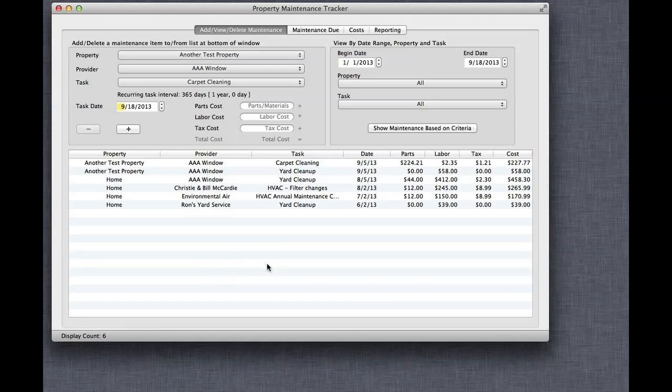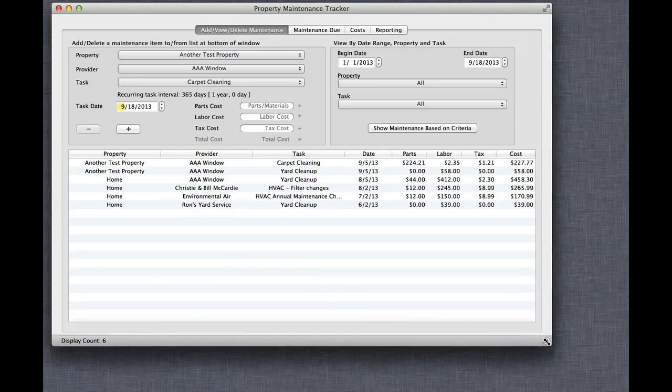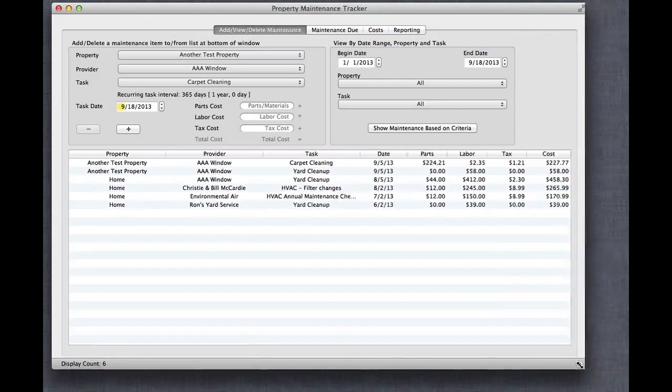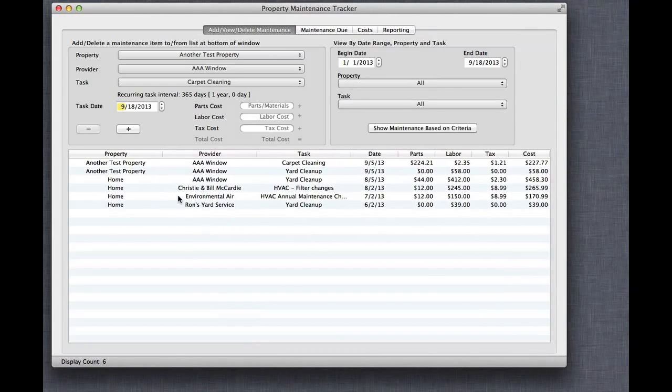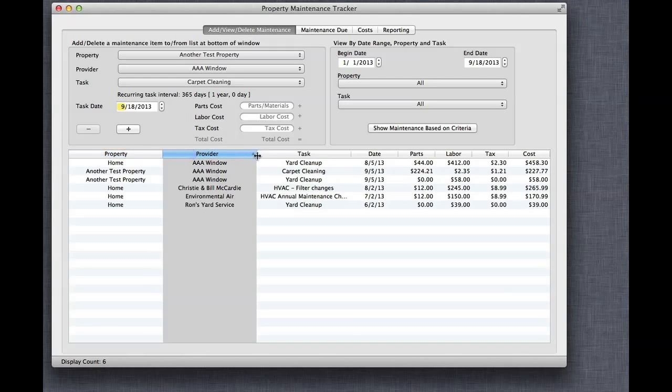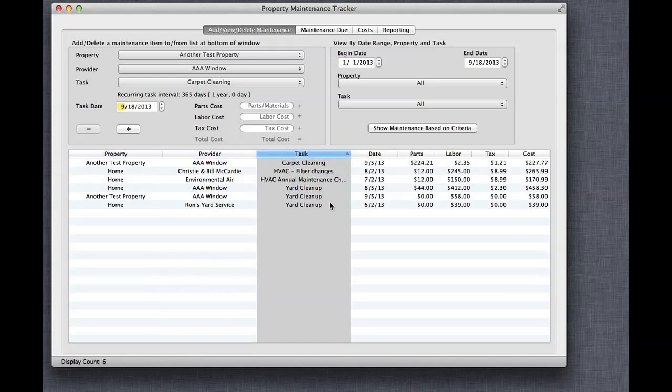I've started up the application and as you can see it's a typical Macintosh application with resizable windows and a list at the bottom of the maintenance you've added. And the maintenance list is sortable by all the column headers, so if you want to sort by property or provider or task or date and so forth, you can do all that quite easily.